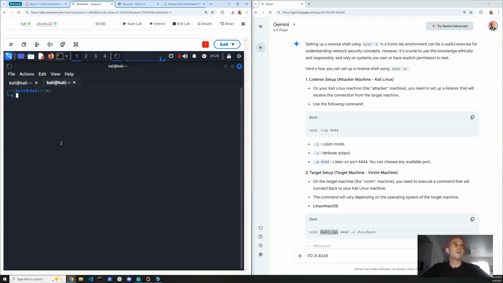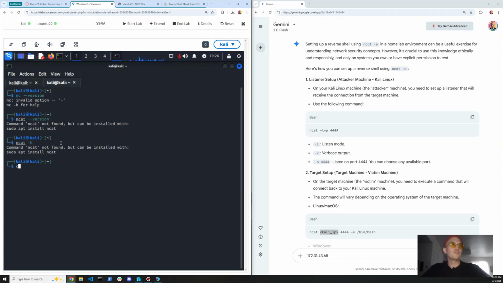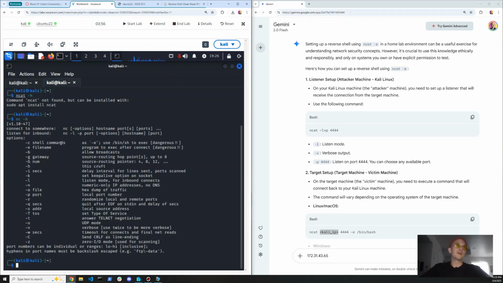Open up a new tab. We need to make sure we have Ncat installed. Let's see if a version request works. Ncat, help, please help. NC, I'm surprised, there we go. NC -h, NC for Netcat, -h is the help flag, and that lets us know what version we have.